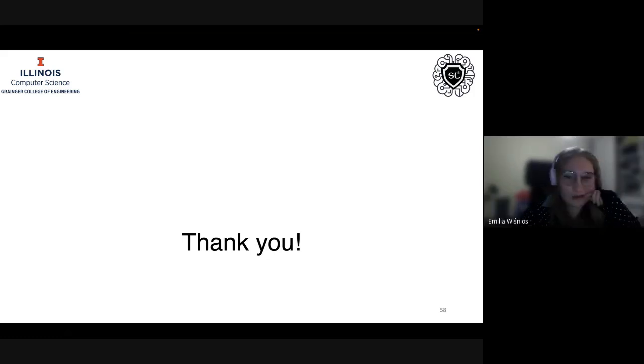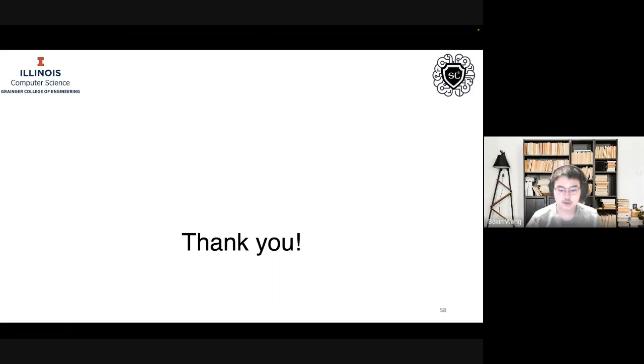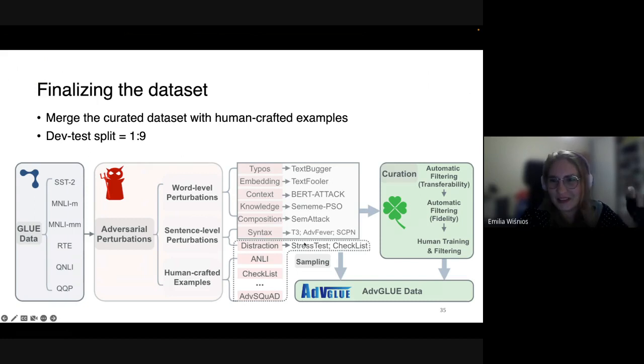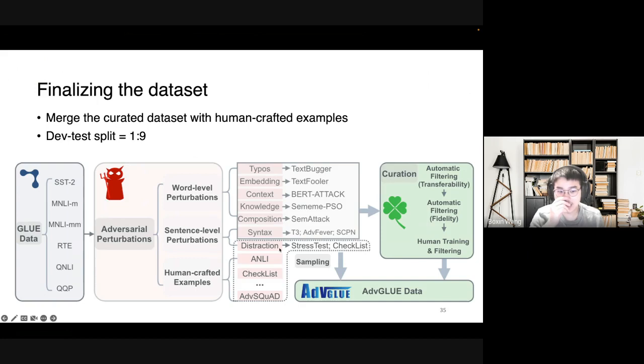I've got another question. Do you have a pipeline to create a dataset with adversarial examples? Like, you give it a dataset and the pipeline will give you the adversarial dataset? So you mean the pipeline like this? Yeah, the automatic one, not the human one.